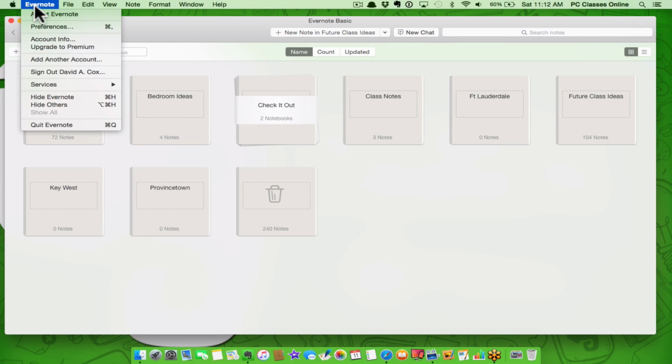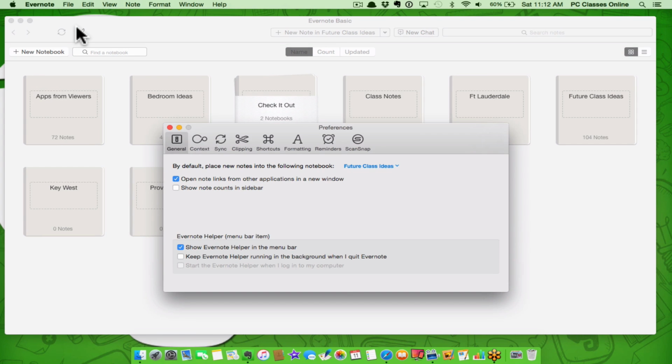So for each of you, whether you're on a Mac or PC, you should have preferences. On the PC version, I want to say it's under Edit. On the Mac version, it's always under the name of the application. Let's go into Preferences real quick.